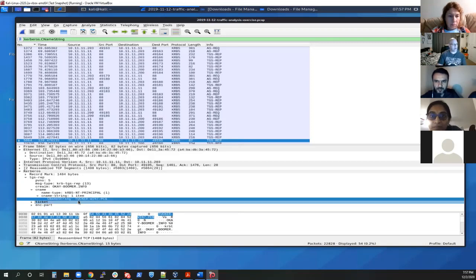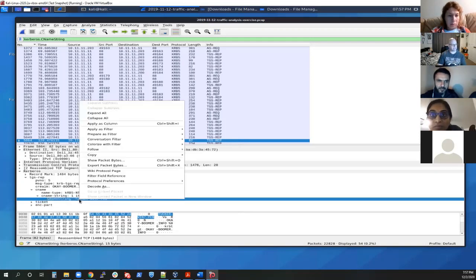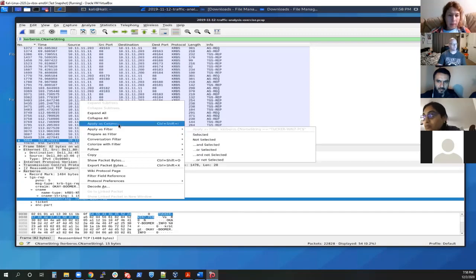But I want to create a column that will show me all of the Windows host machines and the logins. So I'm going to go ahead and right click on CNAME string. And if you'll notice, you actually have an option here to apply as column. And that is going to create a column for you. So if you have not done that, you can go ahead and do that now.